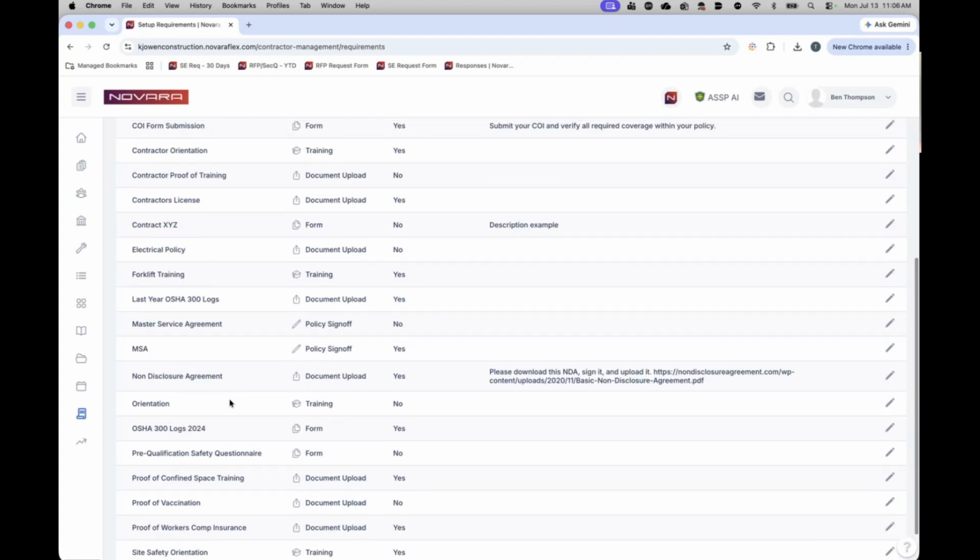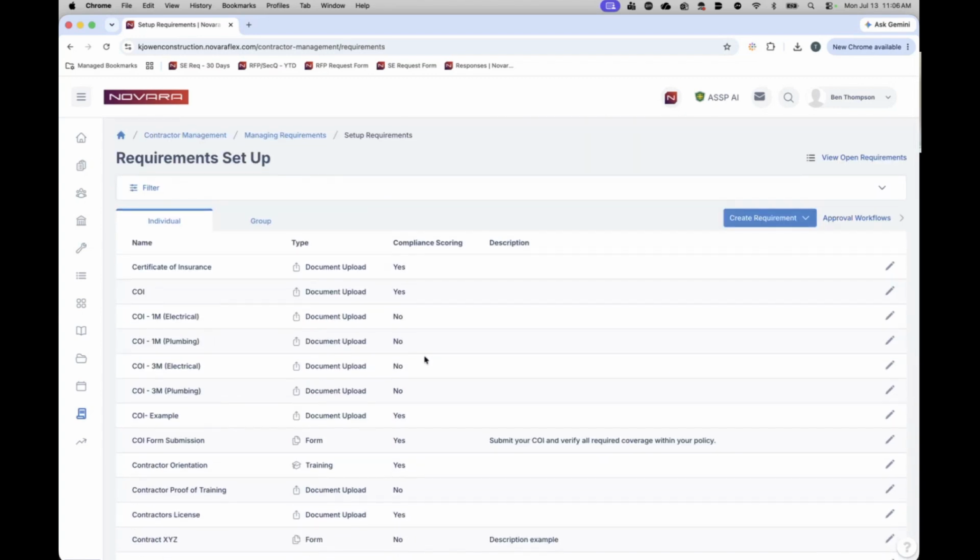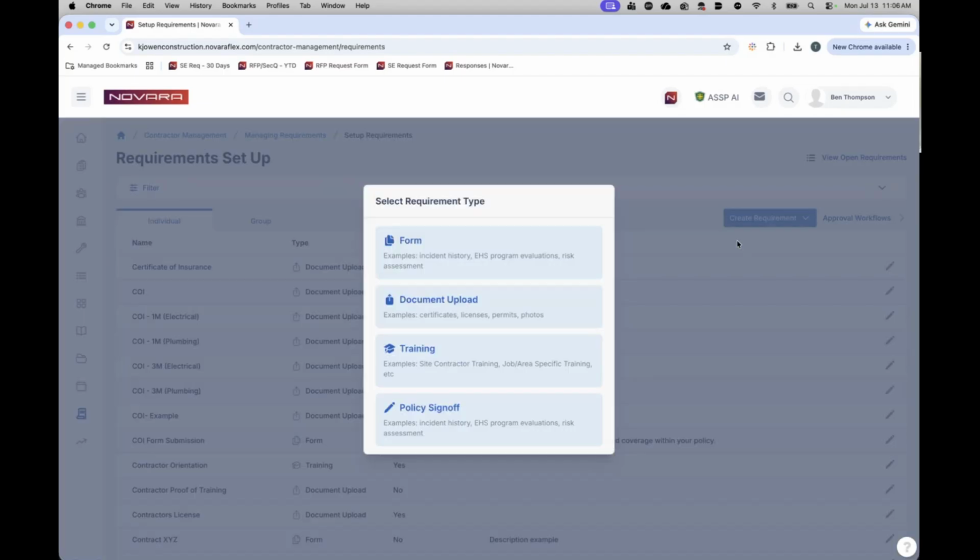You would determine using our tool what the requirements are, and you would build out this requirement set. And building them out is super simple, right? For an individual requirement, you have 4 options. You're going to build out a form. Most are using this for a subcontractor safety questionnaire where you ask 15 questions, maybe to verify some stuff about their safety program.